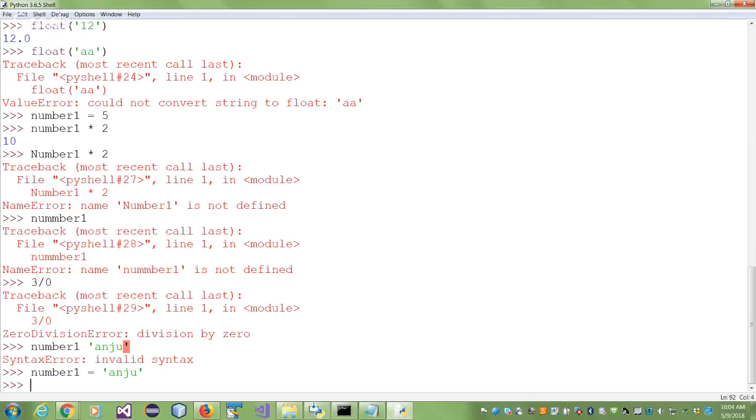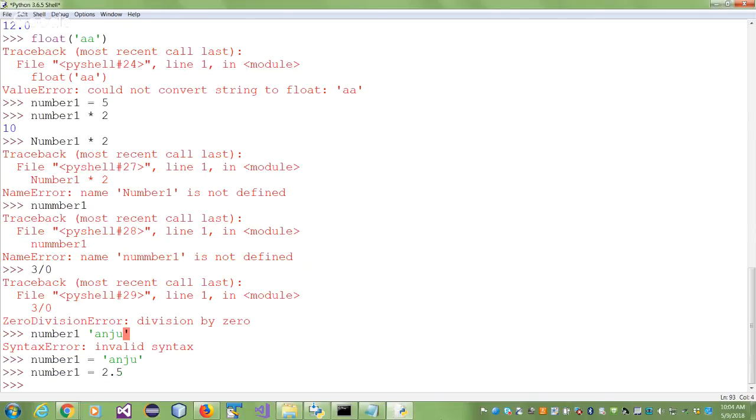I change my mind. I'm lazy. I don't want to create a new box. I don't need the previous one. Its job is done. I can put something else in it. I change my mind again. I put a float in it. And as I change it, its contents are changing. Right? Now it has a number 2.5. It doesn't have Anju and it doesn't have 5. Now most recent it has 2.5.